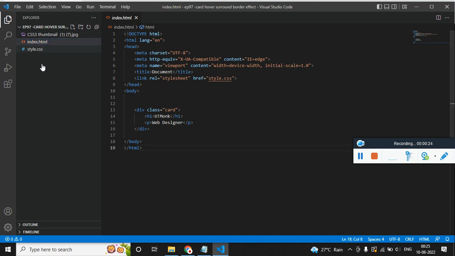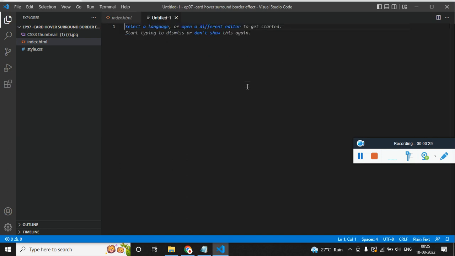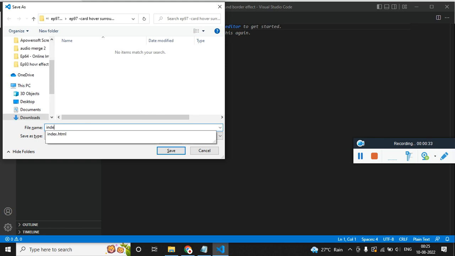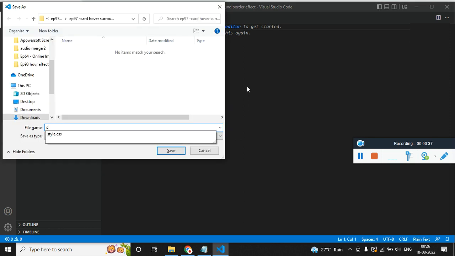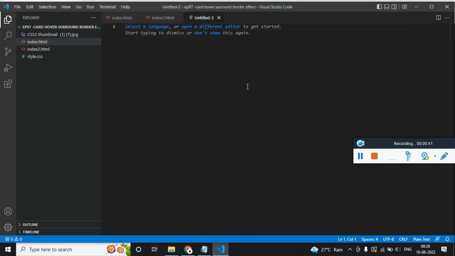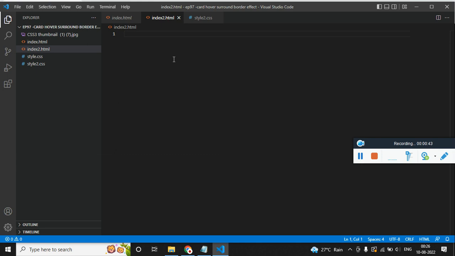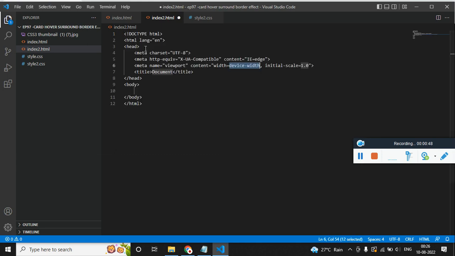Now, these are the two files which we need. Let me create the file starting from scratch. We need Control N, Control S, and I'm going to save this file as index2.html, and we need one more file. I have to save it as style2.css. Now exclamatory tab. Now you can see there is a boilerplate HTML code.